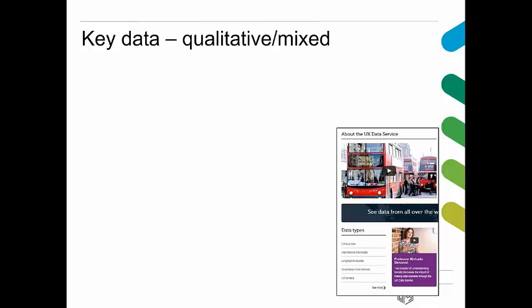So if you want a way of finding key qualitative data through our website, there's a couple different paths to it. On the right side of the screen here, you can see a snippet of what our homepage looks like. And you can see there's a section which outlines different types of data. One of those main areas is qualitative and mixed. If you click that link, you'll be taken to this page.